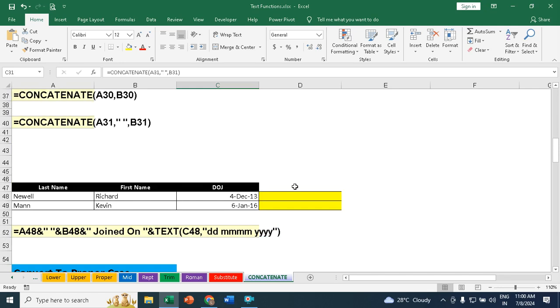Similar thing, I have another data here where I've given you some last name, first name, and date of joining. So I want to print here that Neville Richard was joined on 4th December 2013. Like that, I want to print it over here.